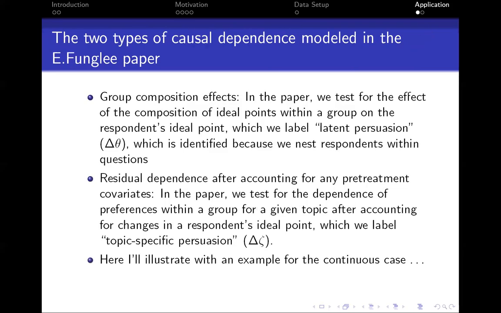Okay, just to think about the application and to motivate the rest of the tutorial, I'm going to switch to thinking substantively about the paper and what those two types of causal dependence look like for our application. So the first, the group composition effect. We're interested in the effect of being exposed to a group of some composition of ideal points.